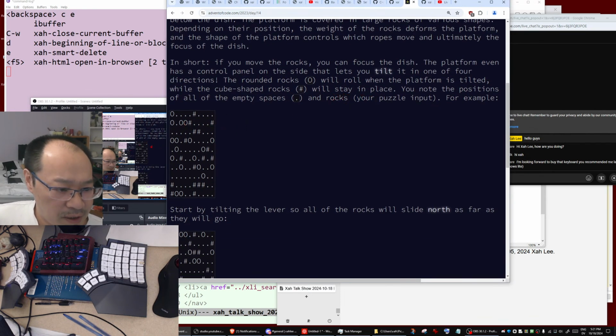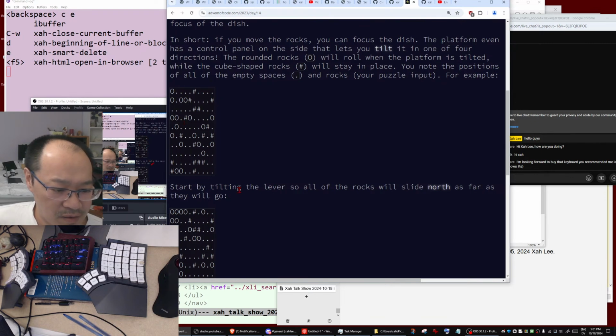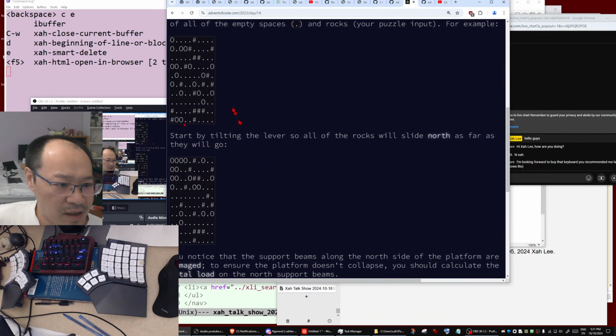So anyway, personal input. So you got this. Start by tilting the lever, so all of the rocks will slide north. Okay, so when you tilt, let's see if we understand the problem. All the zeros move up. So let's look at these two. Yeah, so these two in this second column move up. You move all the zeros to the north.